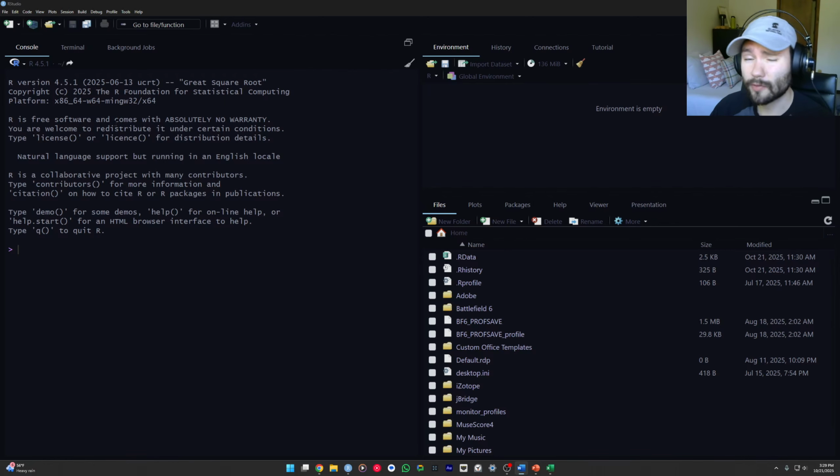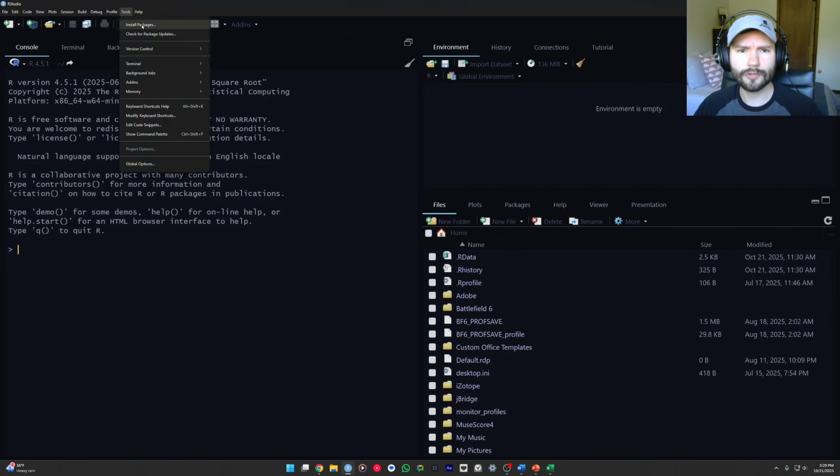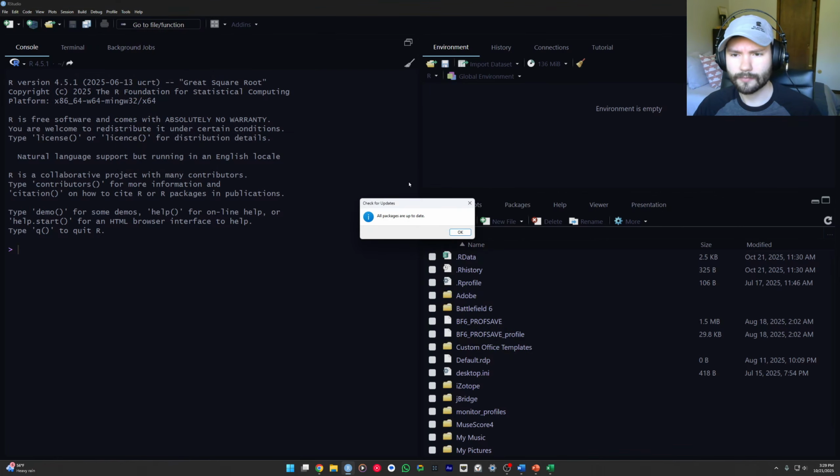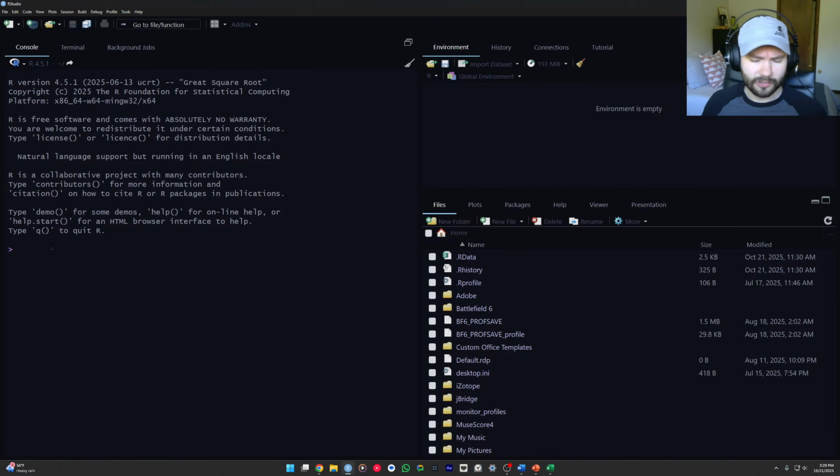The first thing we need to do is to check for updates for any of our R packages. If we're coming from an older version of R, we want to make sure we're up to date with our packages so things run smoothly. In RStudio, you can click on Tools, check for package updates. All mine are up to date. If yours aren't, just click on the ones you need to update and update them all. Okay, once your packages are up to date, you can go ahead and install the DevTools package.